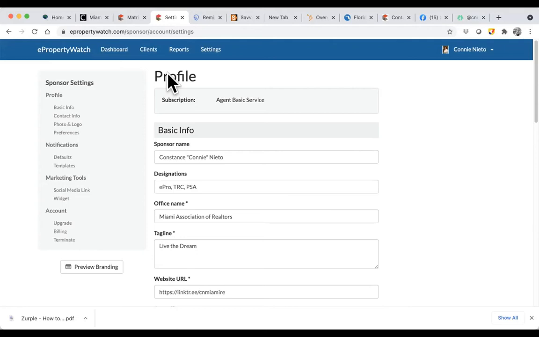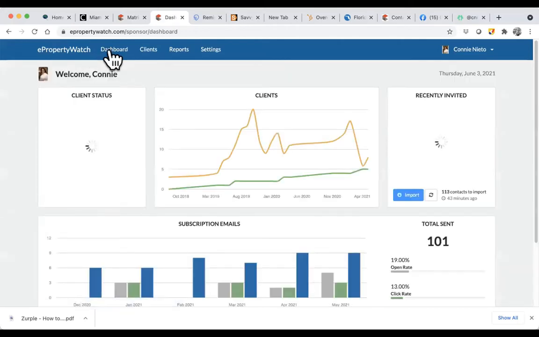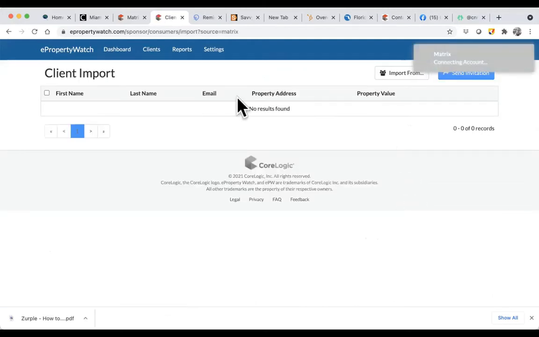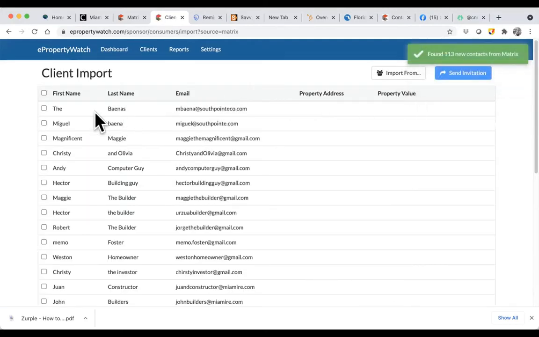Okay, continuing. Now we're going to come back to the dashboard. We branded it. So if you've added your photo and you've added your info, you're going to see that your picture comes up. We want this because then when you send the invitation emails, they will show. I have some confirmed statuses, and I want to show you that from this very main page, you can actually click import, and it'll ask you to bring in your client information. It found 113 new contacts to import from Matrix. It'll do it that quick.